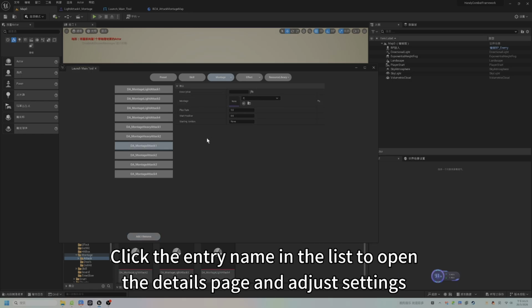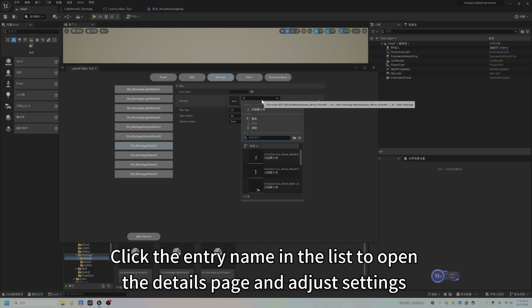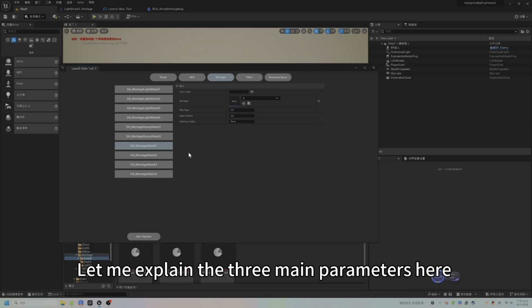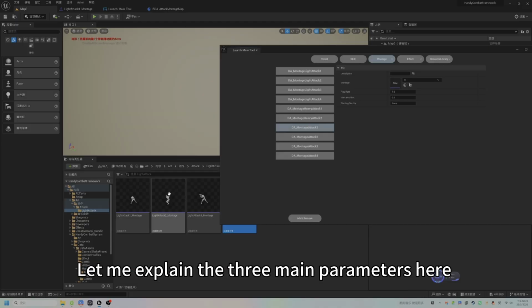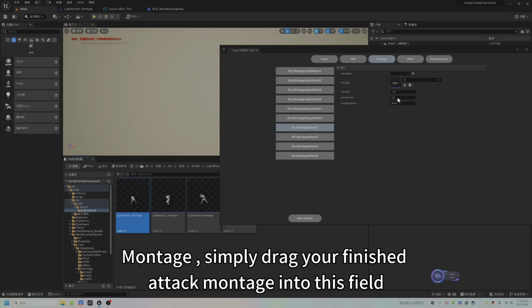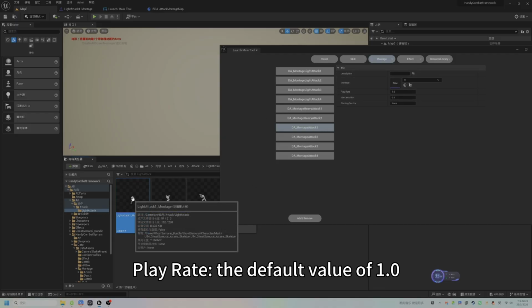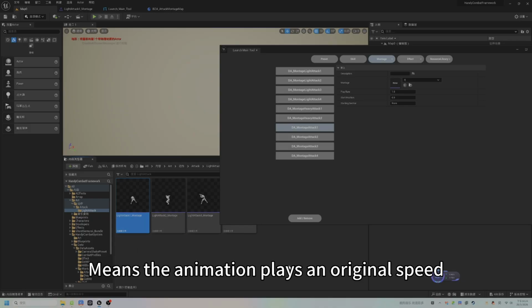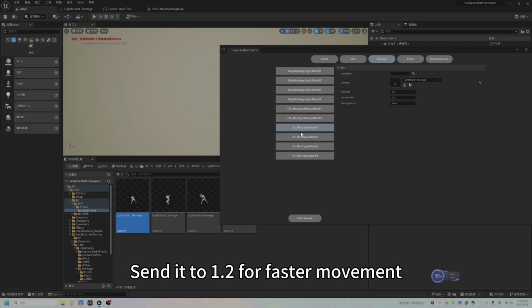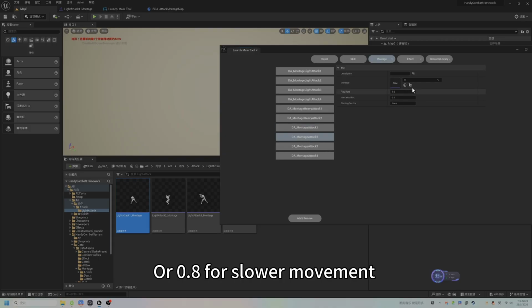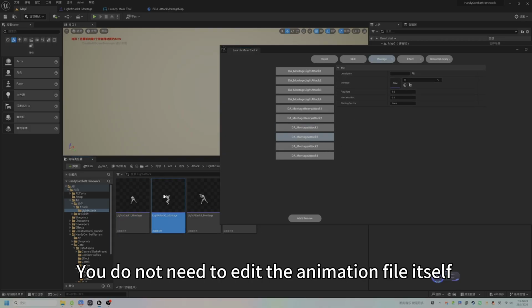Click the entry name in the list to open the details page and adjust settings. Let me explain the 3 main parameters here. Montage. Simply drag your finished attack montage into this field. Play rate. The default value of 1.0 means the animation plays at original speed. Set it to 1.2 for faster movement or 0.8 for slower movement. You do not need to edit the animation file itself.